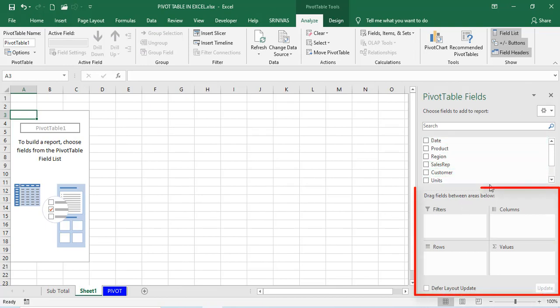You can observe there are four areas: Filters, Columns, Rows and Values. If you want to place the data column wise, you can drag and drop into Columns. If you want row wise, you can place it inside Rows. If you want filters, you can place the fields into Filters. If you want to do any calculations like addition, subtraction, multiplication, for that we have to place the pivot fields into Values.